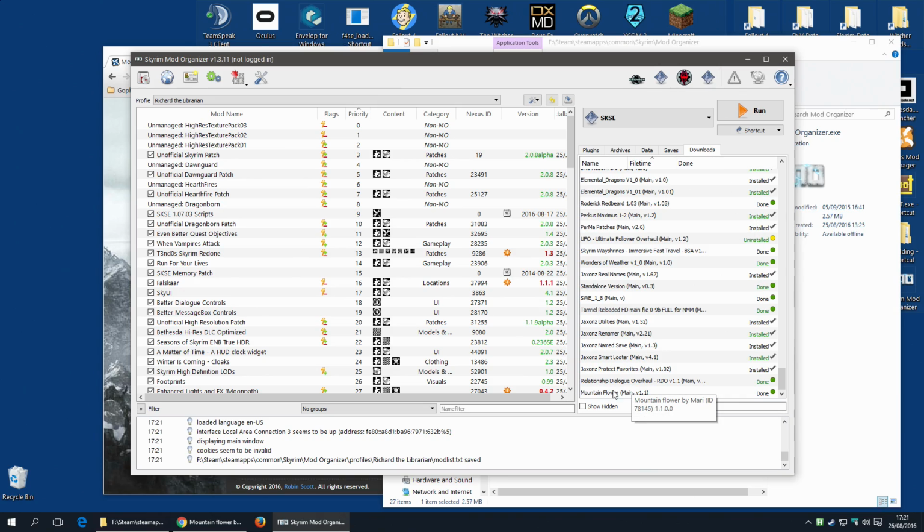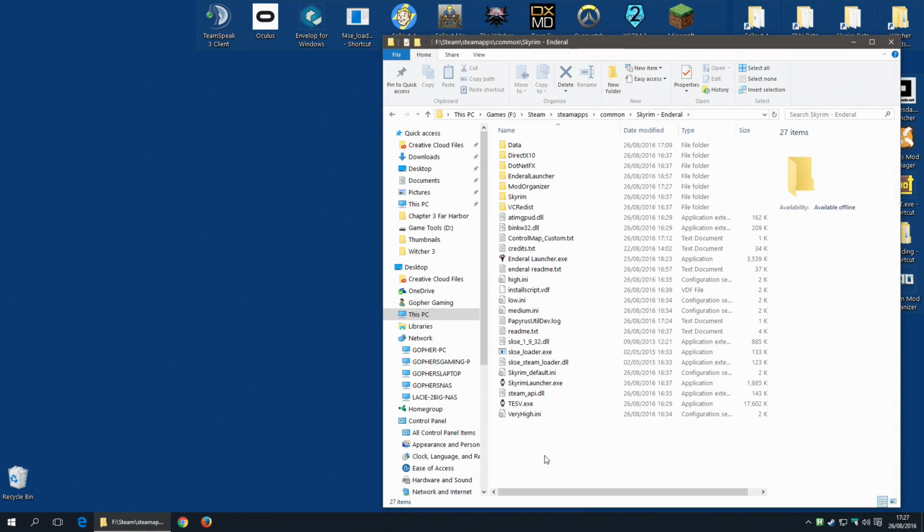in the download tabs. So, I now have Enderal installed, a completely fresh installation, and a completely fresh installation of Mod Organizer. From now on, it should all be pretty familiar to anyone who's used Mod Organizer before, but there are one or two things you still need to do.